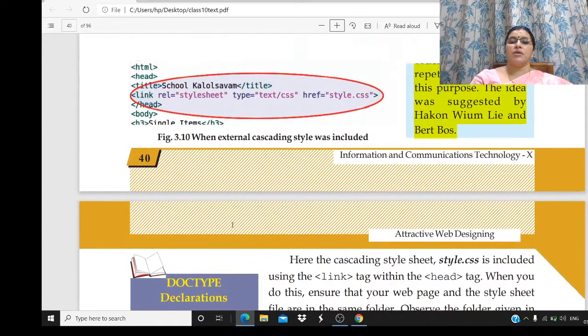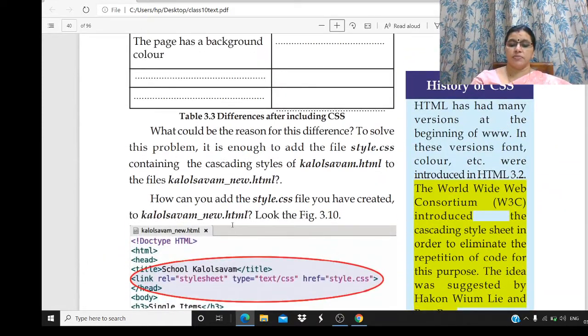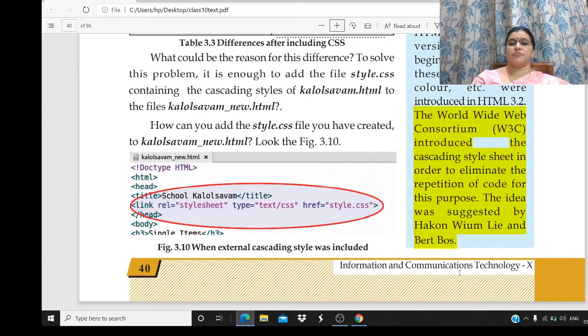Okay, coming to the next part, that is, what is the page number? 40. The history of CSS. What is the history? The World Wide Web Consortium introduced the cascading style sheet in order to eliminate the repetition of the code for this purpose. Why was the cascading style sheet introduced? To eliminate the repetitive codes that we have learned in the first day itself. Why we are using cascading style sheet? It was introduced by whom?